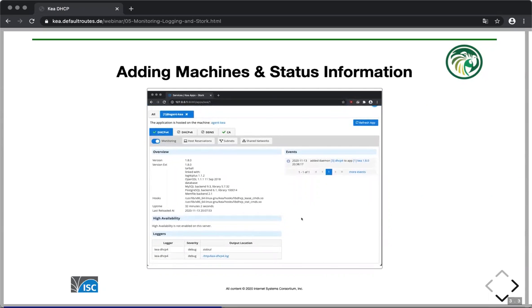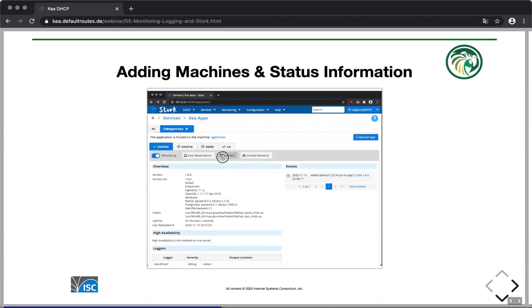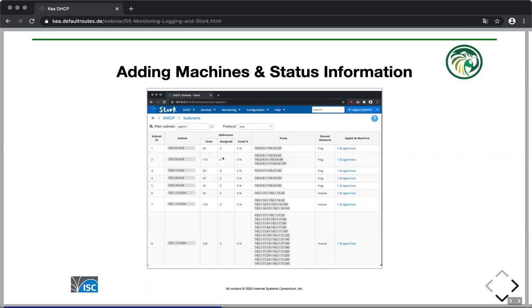If we click on any of the machines, we get an overview of that service, how it is running, and also we can, for example, look at the host reservations. We can have a look at the subnets again.